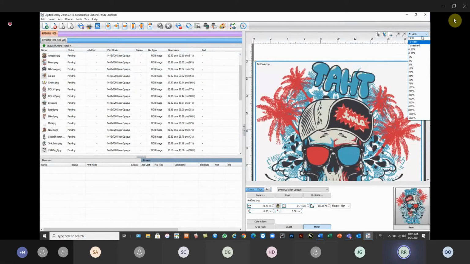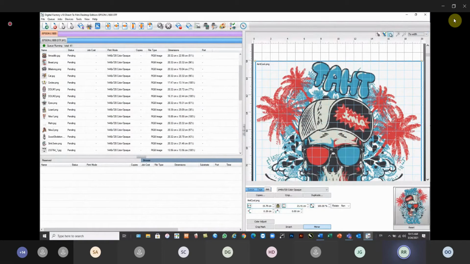You have your zoom settings here. You can also enable your grids, if you want, grid view.